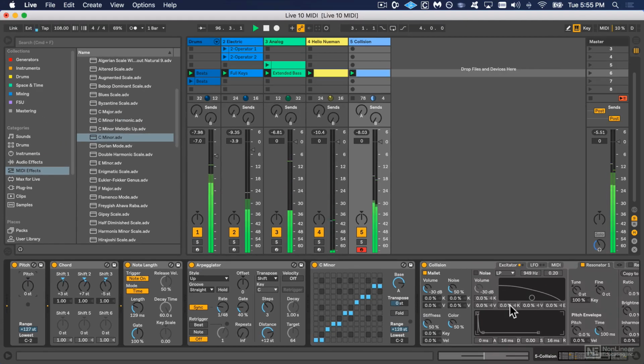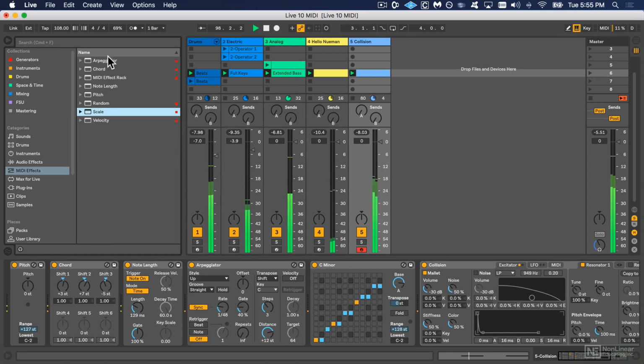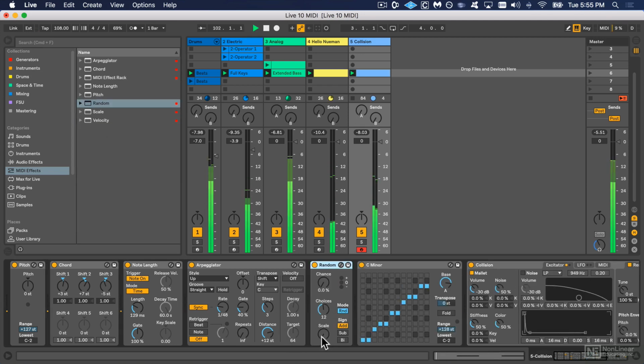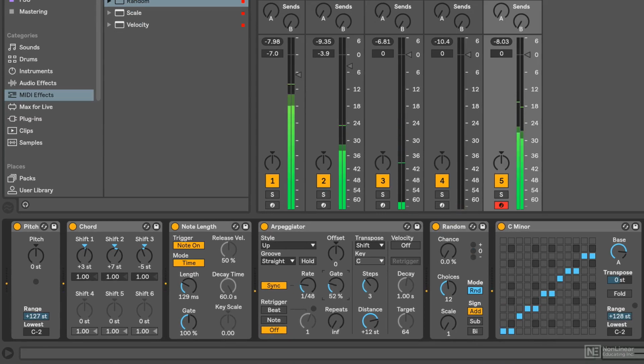So I'm not a huge fan of this collision sound. But you're getting a feel for what I can do with the MIDI effects, of which I'll do two more here. One is a random note, and this will occasionally randomize the notes of the arpeggio, so they don't always go in the exact same order.